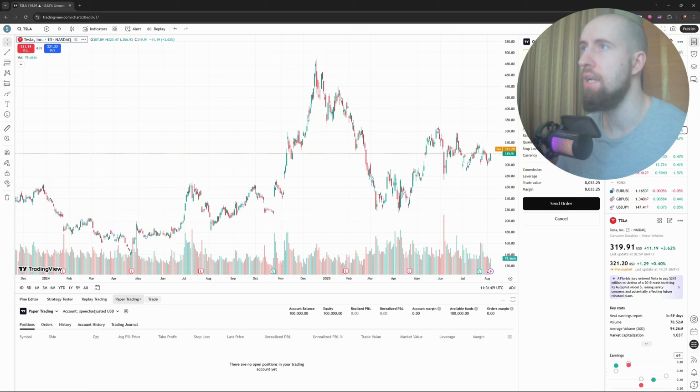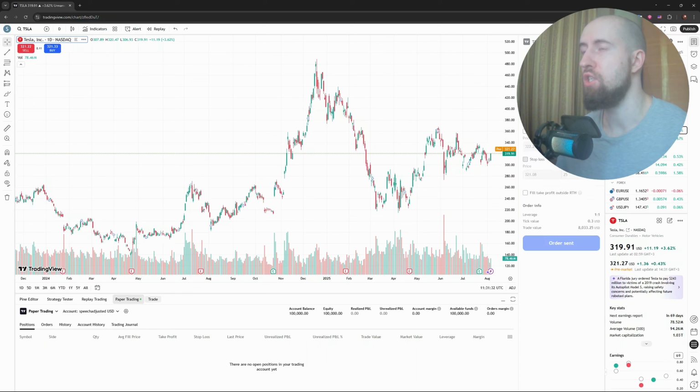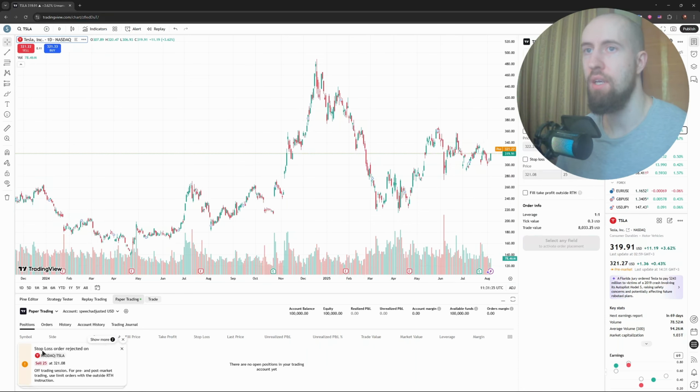Then, as you can see, estimated money impact is for main order only. We have a summary here of everything. We have the symbol, ask, size, bid, all of the information, last size. We have the stop loss, currency chosen, commission, leverage 1-to-1, etc., and also the trade value. Then just press on send order, and as you can see, our stop loss is rejected, which is fine. This is something probably that I've chosen incorrectly. So this is how you use it, guys.